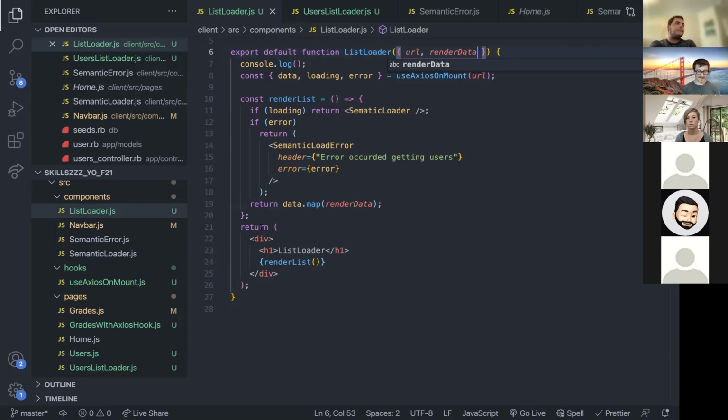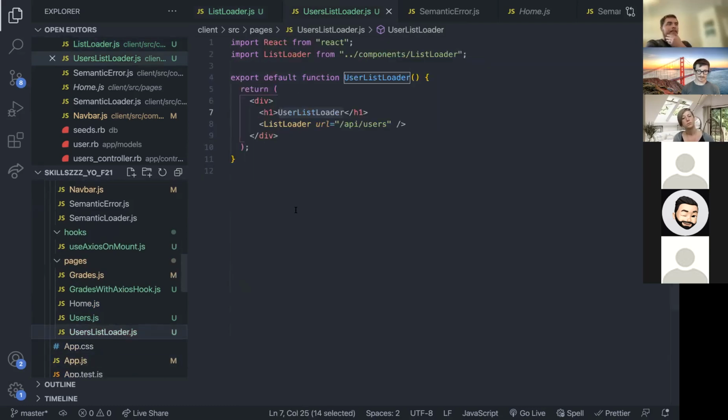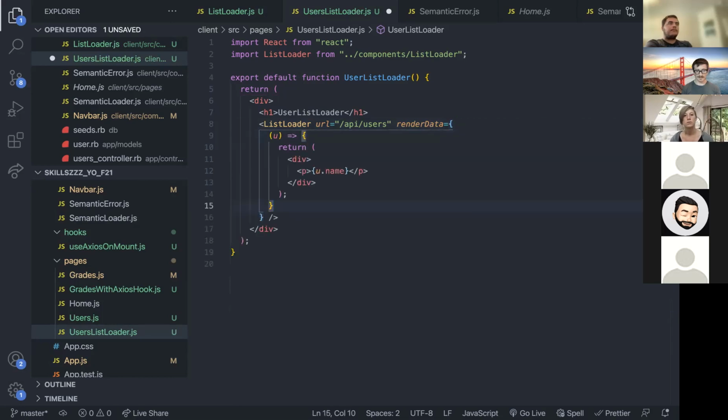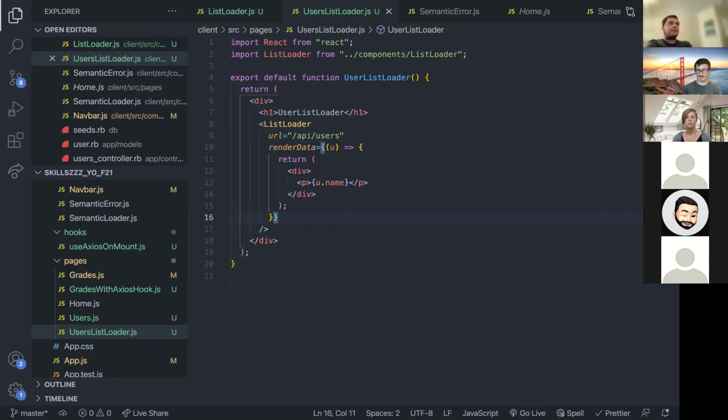And then in my users list loader, I give it that render data prop. And I could just set that equal to that function, or to what was in that map function. So I'm just taking what was in that map function and putting it in that render data function. So it's doing the same thing now, right? Because there's the function to render one user.